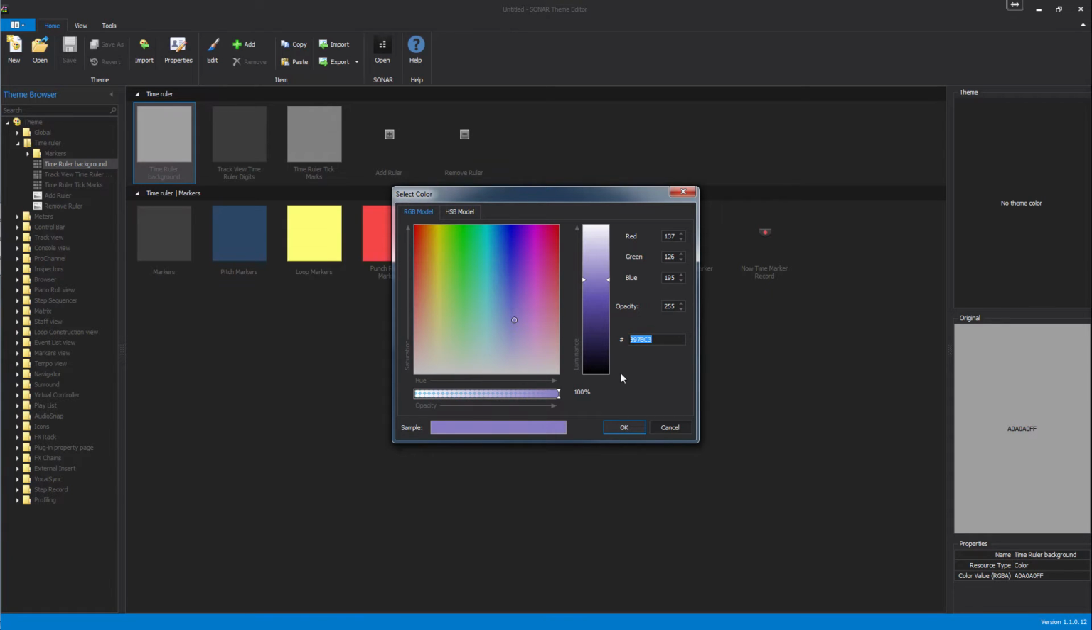Opacity relates to transparency of a color and is adjusted using either the opacity slider or direct entry in the opacity value field. The results of any editing are displayed in the sample display box. Click on OK to apply changes or cancel to discard them.